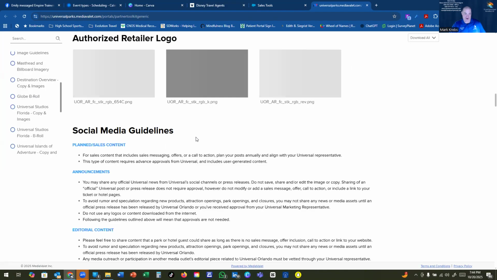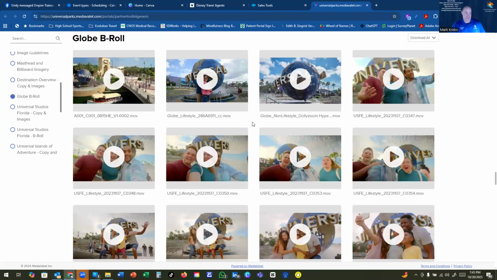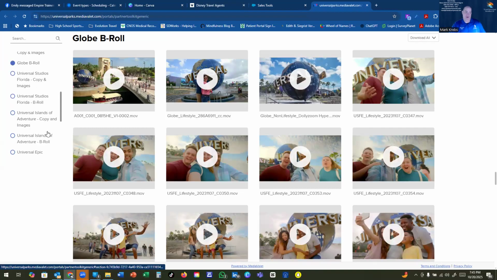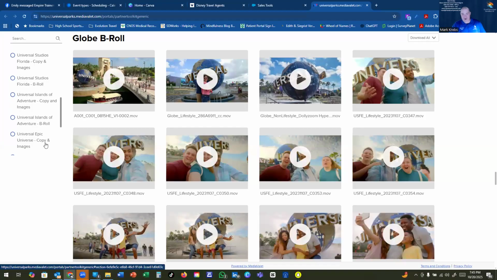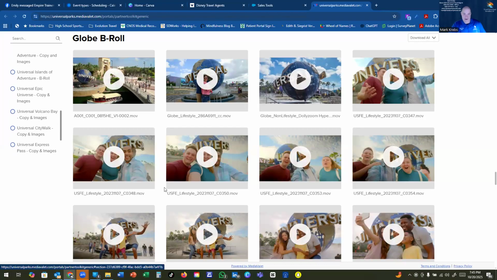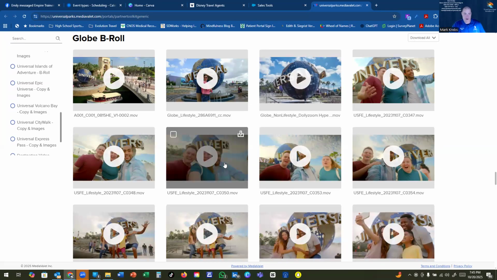I'm going to skip down here to the Globe B-roll, which is a video. B-roll is called a video. This has all sorts of information and video and images for you guys to use. Okay, so friends and family. Friends standing right in front of the globe with it rotating in the background. Right here, you could use this, download it, post it to your socials.